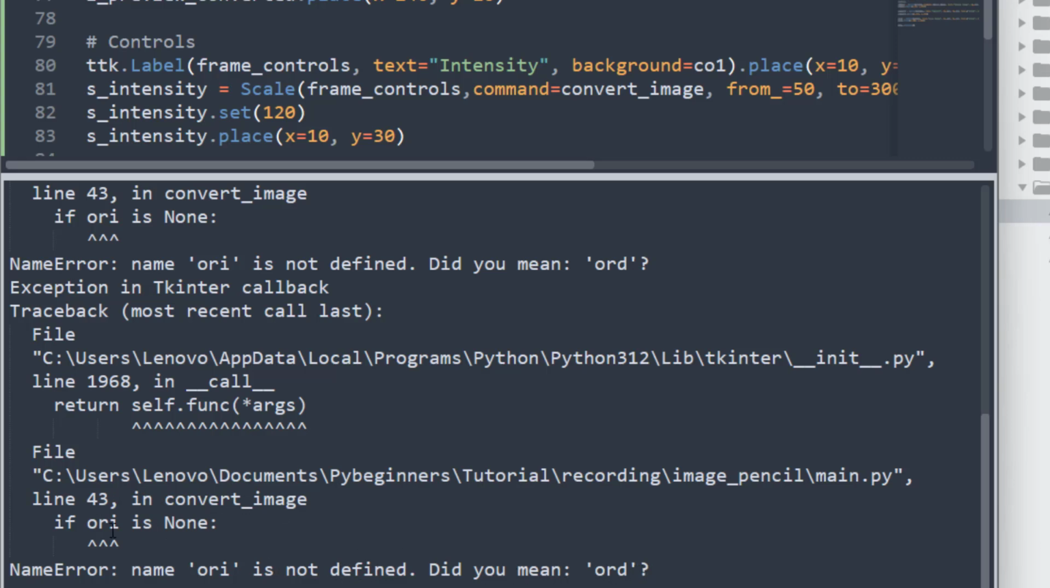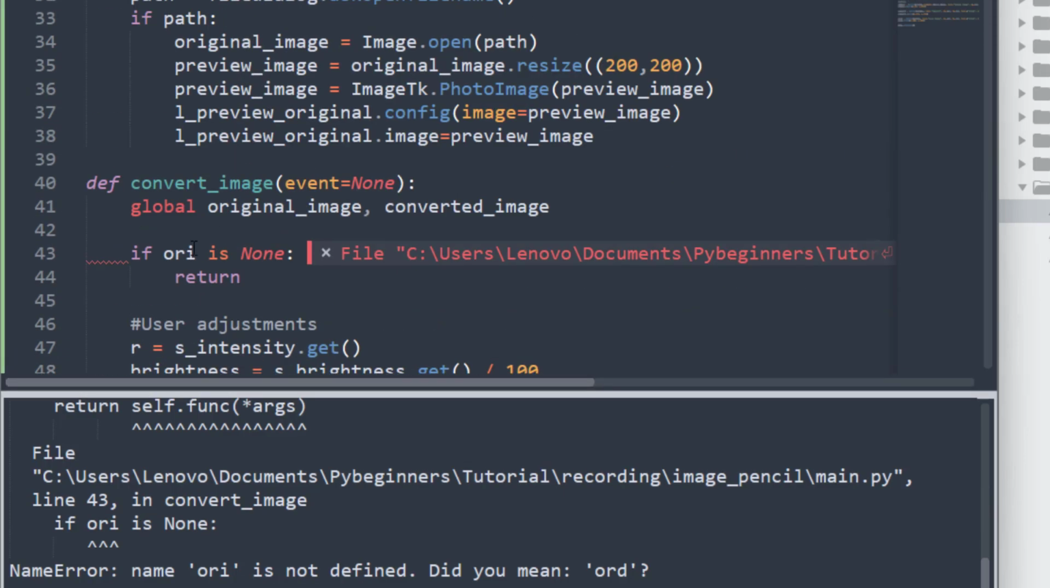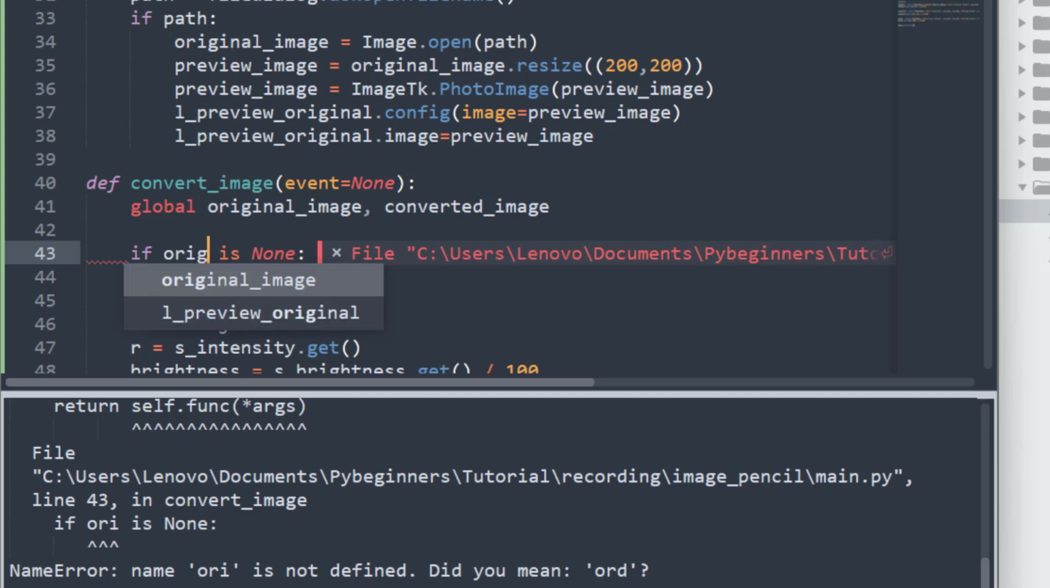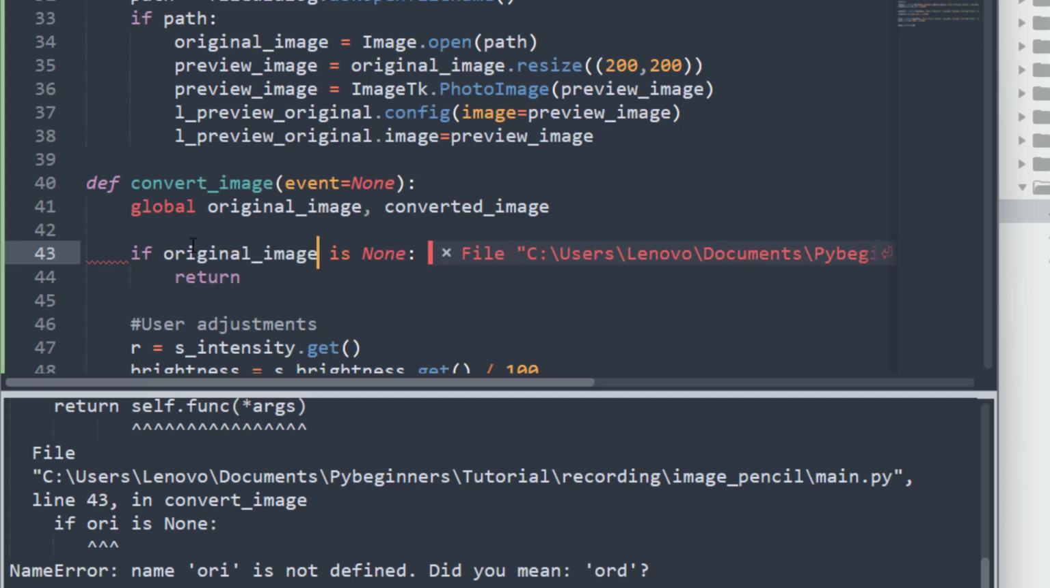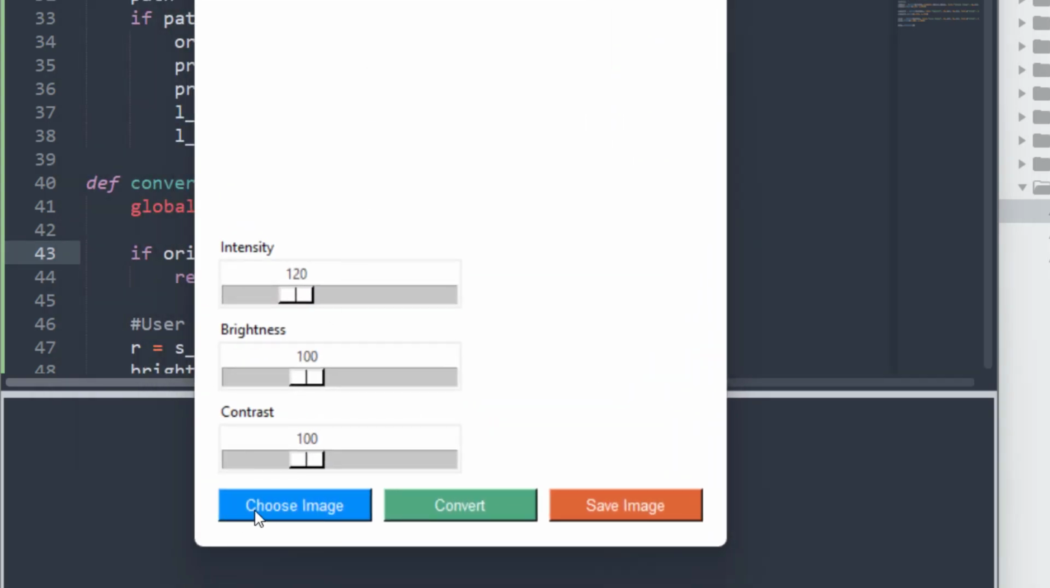Line 43, if... oh no, I got it. It was supposed to be original: if original image, it's supposed to be this one. Okay, save. Let's run again. Boom, perfect. So let's choose any image, let's choose Neymar again.